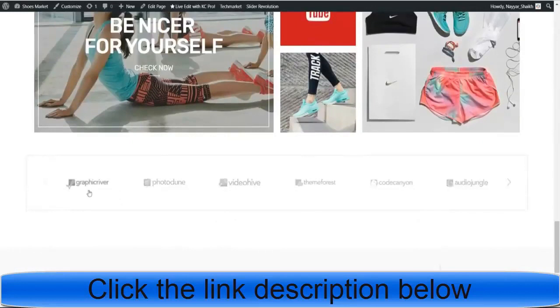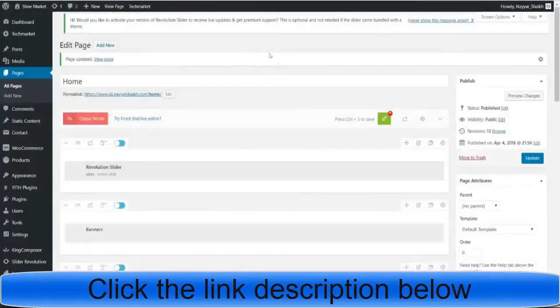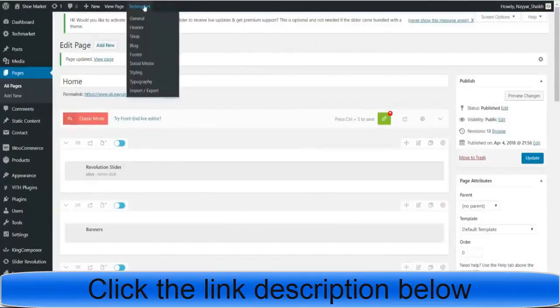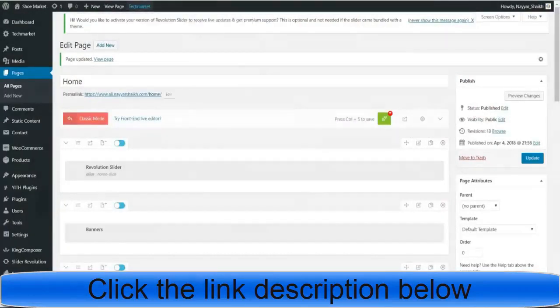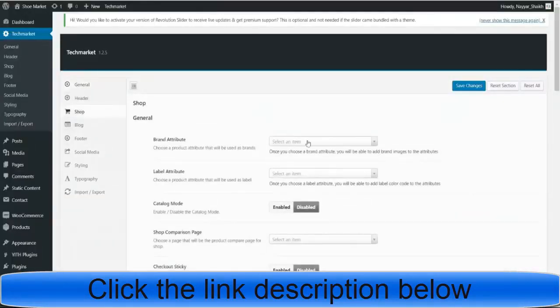After that we have this section. We have different categories or different brands showing, so you can feature the different brands that we have on your website. Okay, so before featuring this, first we'll have to enable something. At the top we have this tech market. Open this tech market link in a new tab. Now here you have to select this shop section over here, and under brand attribute you have some different options.